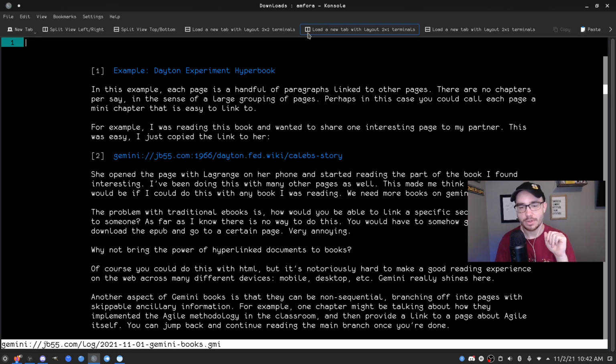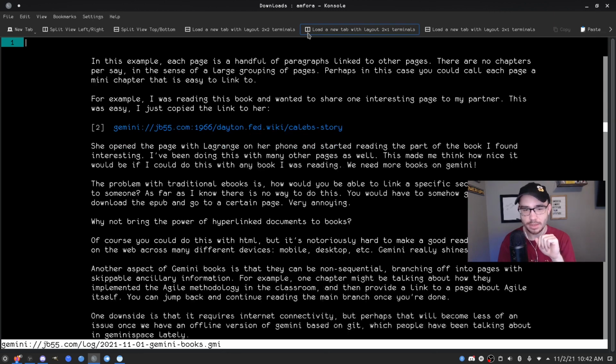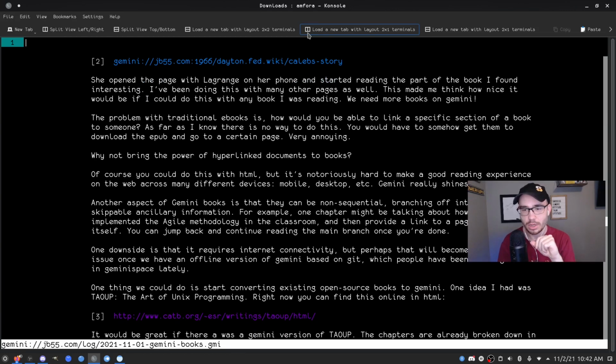For example, I was just reading this book and wanted to share some interesting page to my partner. This was easy. I just copied the link to her. She opened the page with Lagrange on her phone and started reading the part of the book I found interesting. I've been doing this with many other pages as well. This made me think of how nice it would be if we could do this with any book I was reading. We need more books on Gemini.